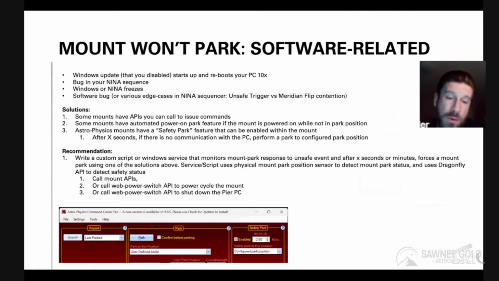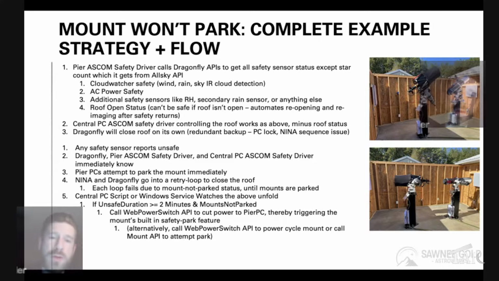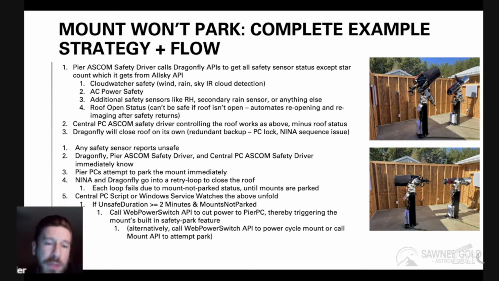So in my case, I wrote a script that actually shuts down power to the pier which has the mount that won't park, and that actually triggers the Astro-Physics emergency park. Next slide, please. Okay, so last in here, mount strategy. So, complete example. So let's go from we're imaging, the scopes are up, everything's great, to something happens.